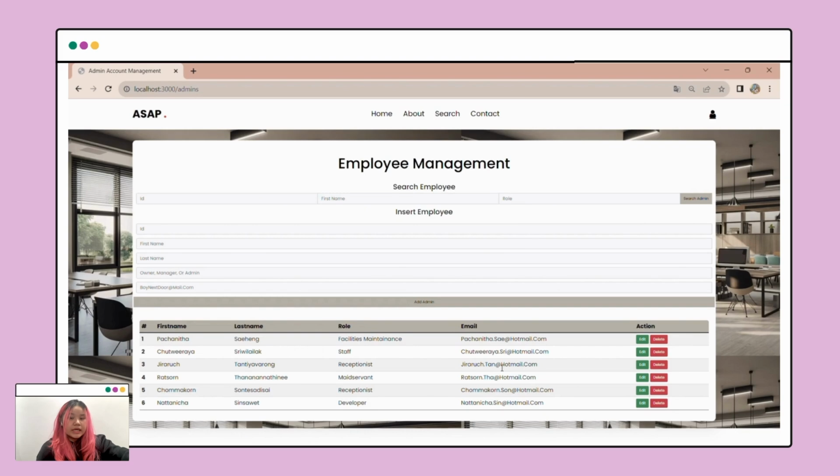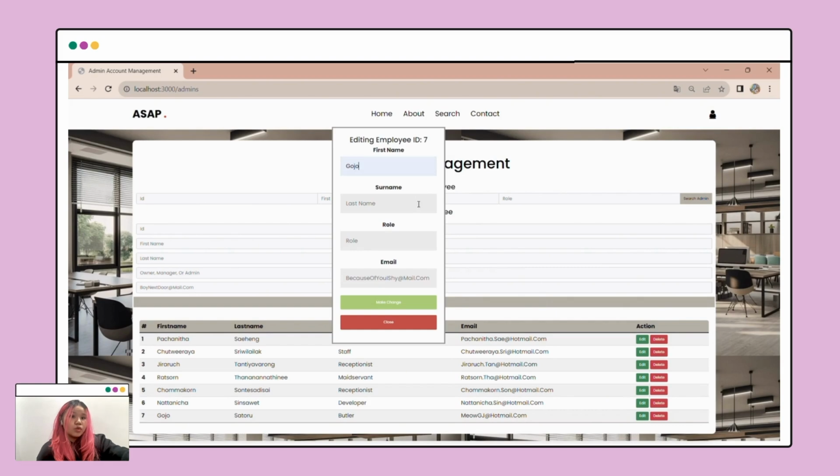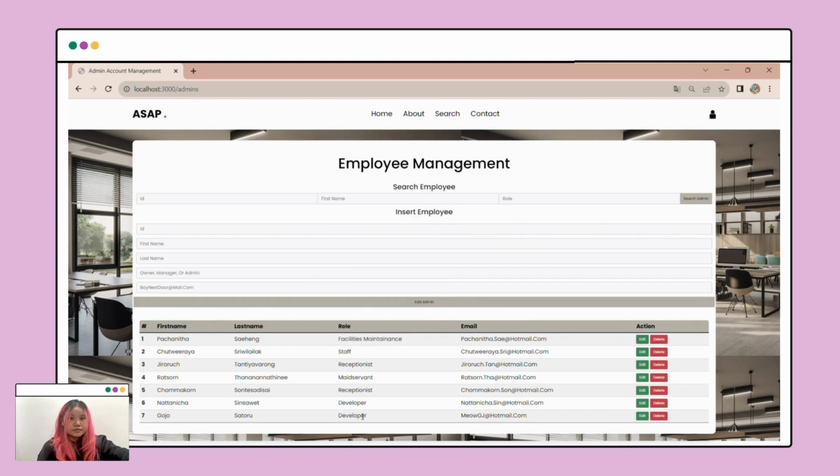To add an employee, simply fill in personal details and role specifics and submit. For example, if we are adding Gojo as our new butler, we input 7 in ID, Gojo in the first name, Satoru in the last name, butler in the role, and type the email. Once you click add, Satoru's information is immediately recorded in our database. Now, editing an employee detail like Gojo's role is just as intuitive. A few clicks and the system syncs this change across the board.